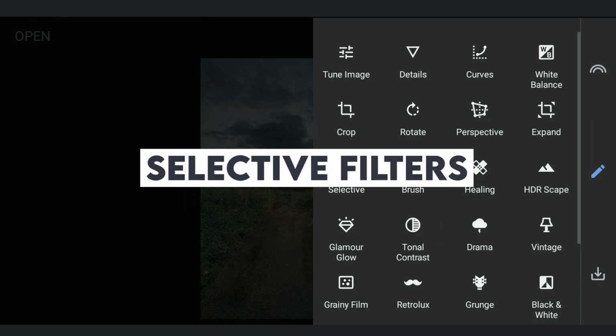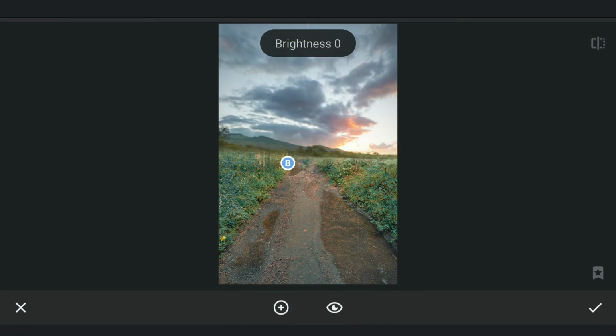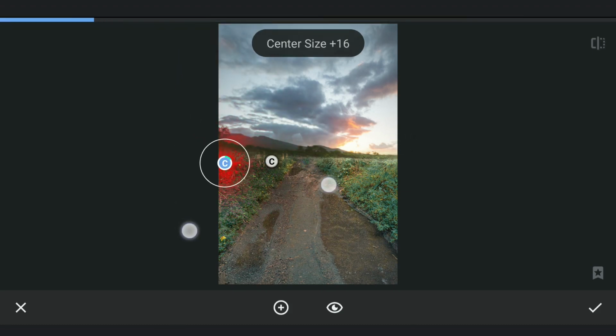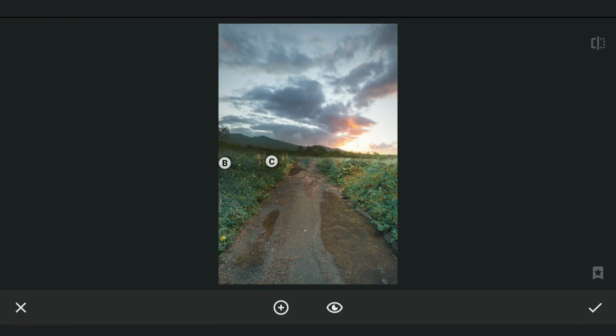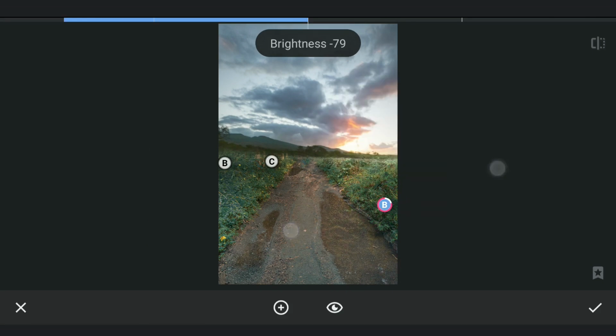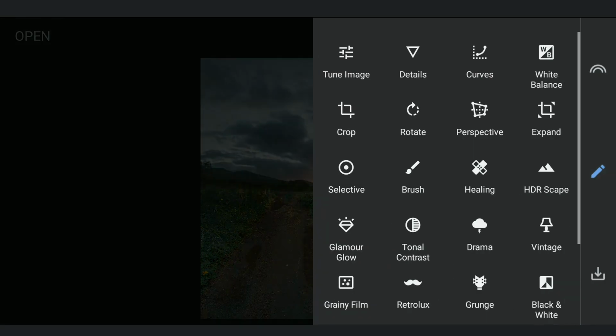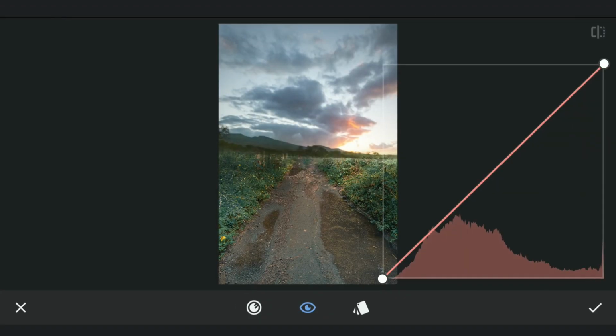Next, adding selective filters to make the greens dark to match it with the darker parts of the background to make it look more natural. Also here on the right where the shadows are created because of the sunset light coming from the right side. Adding more haze with curves.